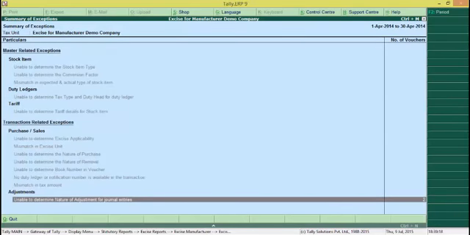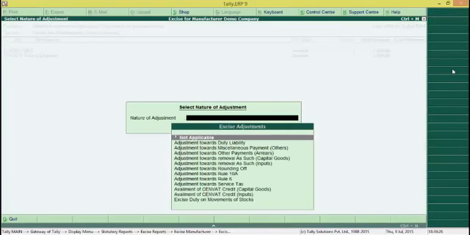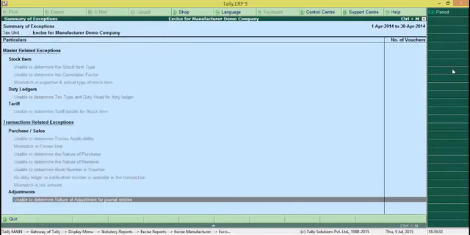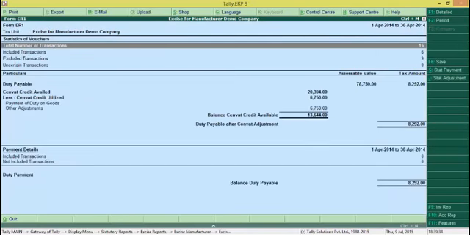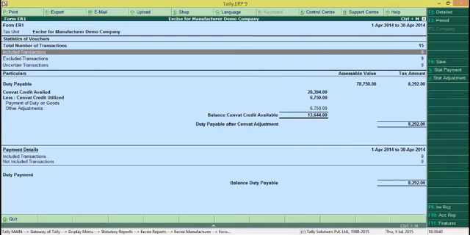We move to unable to determine the nature of adjustment for general entries. We select this. We can select them all and set the nature of adjustment. Let's say for adjustment to a removal as such in inputs. You can see that all the errors have been removed and there are no more transactions remaining in the uncertain transaction bucket, and all the remaining 6 have come in the included transaction bucket, because of which our return is prepared properly.